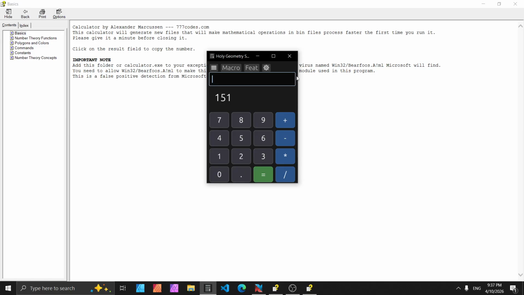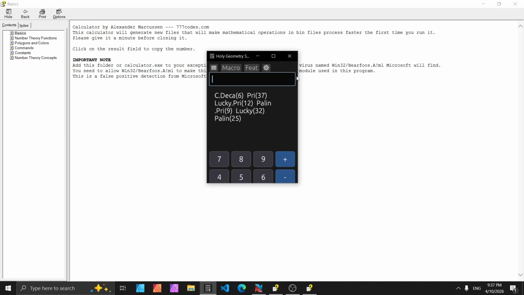And when a number comes up, you can press the up or down keyboard button to see the mathematical properties of the number you get. These are all abbreviations. This is centrodecagon. This is prime. This is lucky prime. This is palindromic prime. This is lucky number. This is palindromic number. Every one of those abbreviations is in the help file.